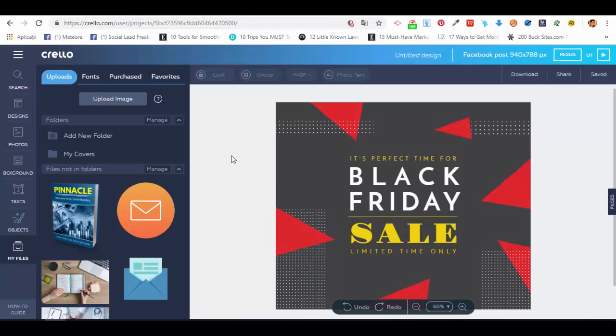Now basically this is how you customize and edit your templates and your projects and your graphic designs in Crello. It's not a big deal. As you can see, it's actually very easy and intuitive, and I hope that you have understood in main lines how you can do it.